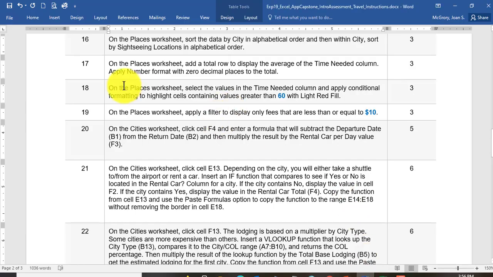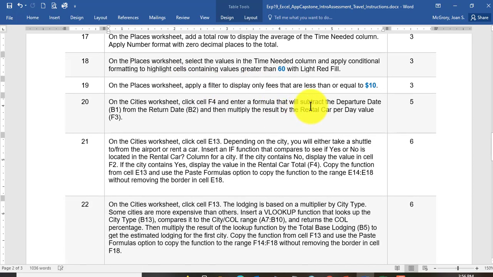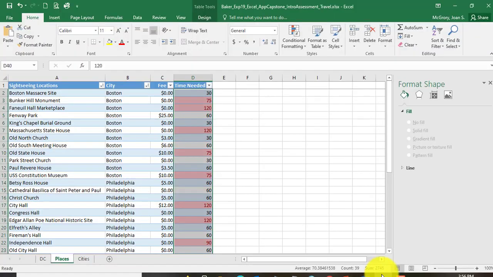Save. Back to instructions. Did we do all of that? Time needed, format, greater than 60. Excellent. Still on the Places worksheet, apply a filter to display only fees that are less than or equal to $10. So maybe I want to see what's going to take a real long time, but I don't even want to think about it. I don't even want to consider it if the fees are more than $10. So I only want to see those things that are less than or equal to $10. Excellent, great information. Back to Excel.